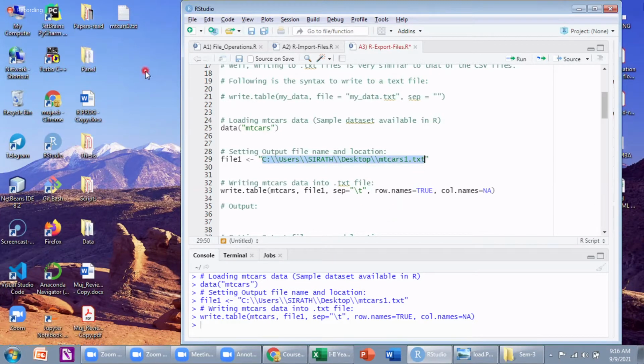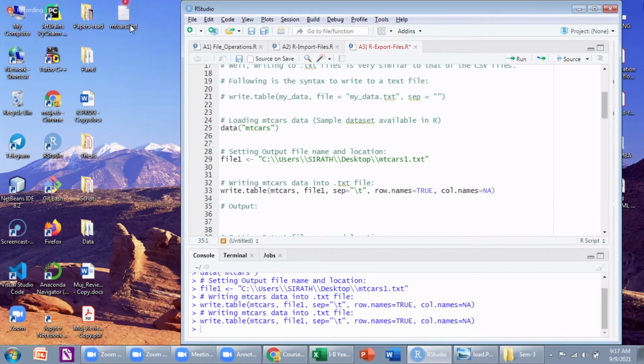No need to create it, because of write.table. If the file is not there, it will create it. See here, sir, I'm deleting this and running again. Created. So it will create. It is intelligent enough to create it. That is true in other languages, but here it is fine.